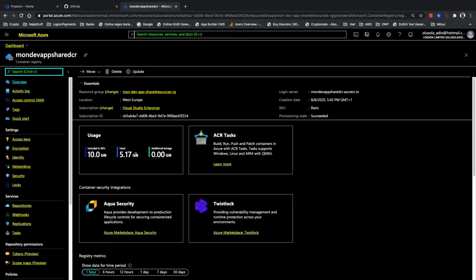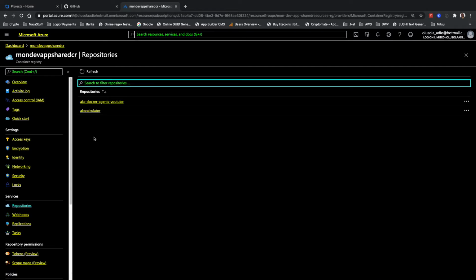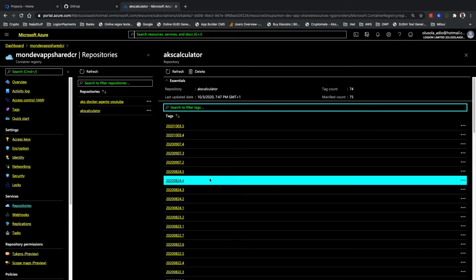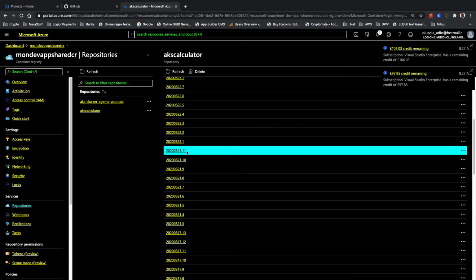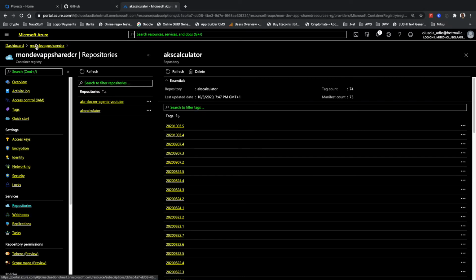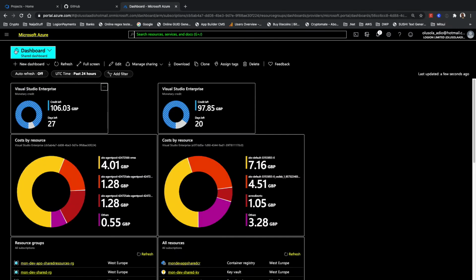This is where you store your Docker images that you're building through your pipeline. So you can see repositories. These are various ones that I've been building over the days. So that's the container registry.